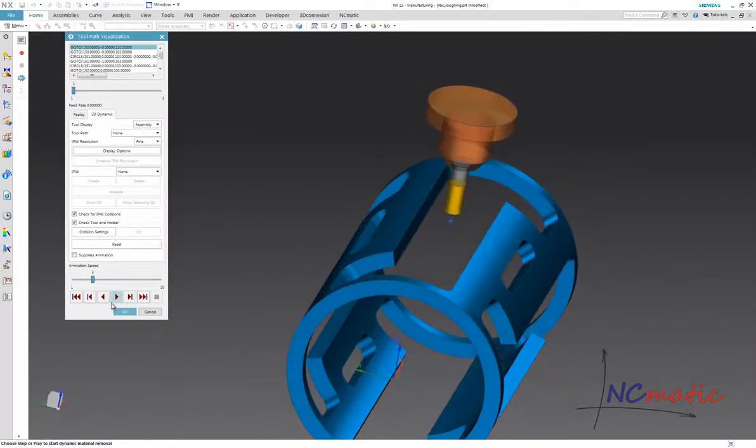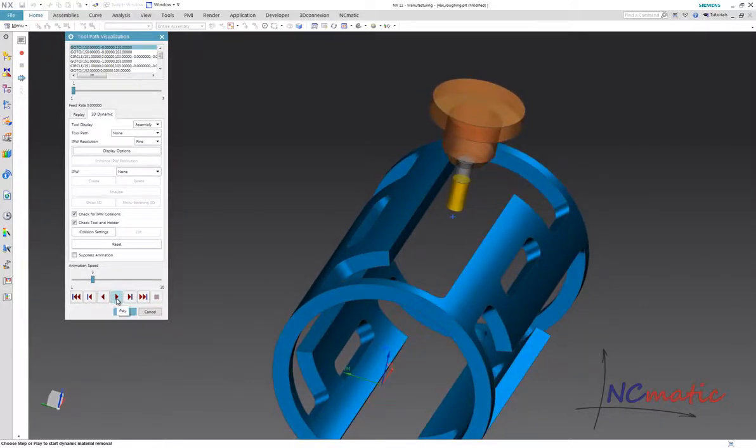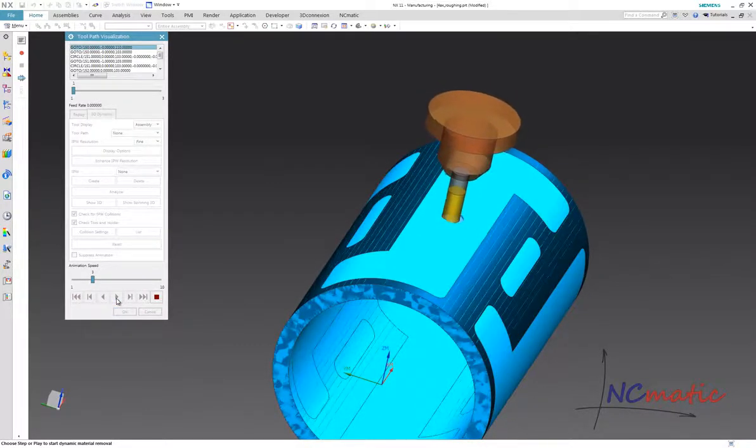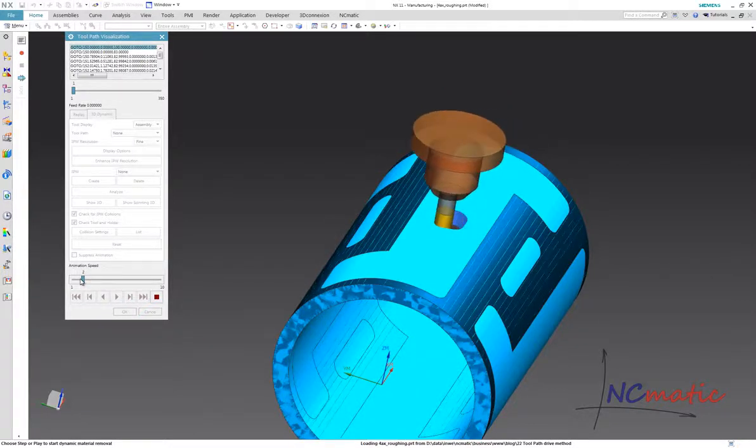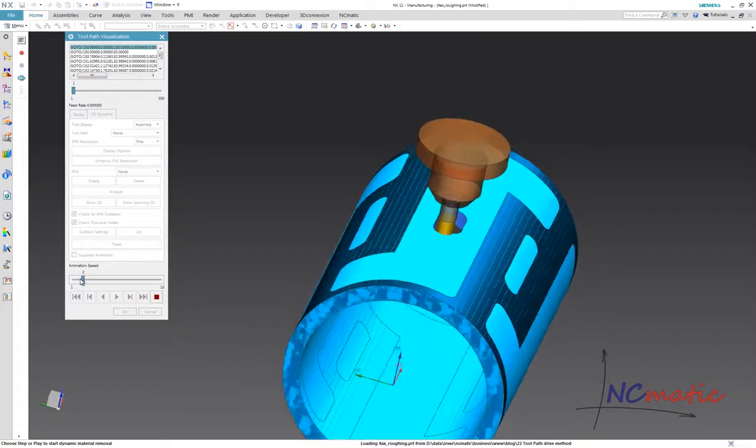Now we can see how it works in a 3D verification. This is the initial hole making operation. And here we have 4-axis trochoidal roughing.